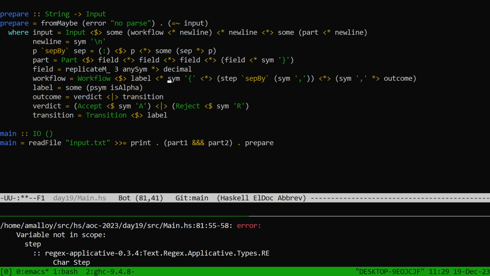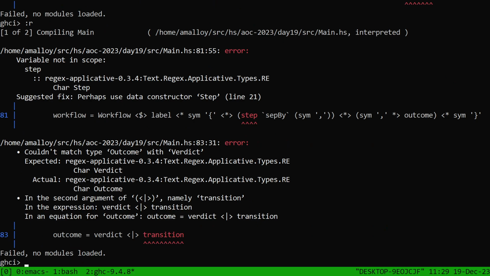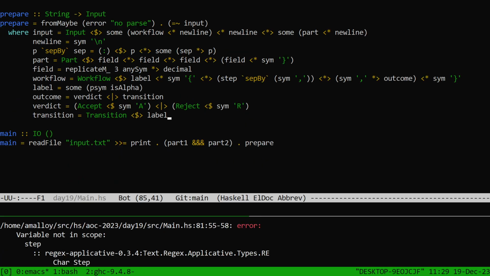Something's wrong. My workflow doesn't have a close brace in it. Yep. That would have been an annoying mistake to track down. So we need step now, I guess. Is that the last thing I need, or type error? Oh no, couldn't match outcome with verdict. Oh.